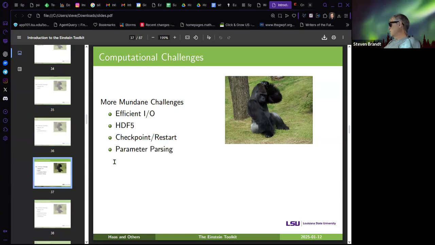Parameter parsing is much more minor, but it's a thing that needs to be done, right? There needs to be a standard way of communicating parameters to your simulations. And for something like the Einstein Toolkit, there's going to be hundreds, if not thousands, of parameters to look at and set and make sense out of.